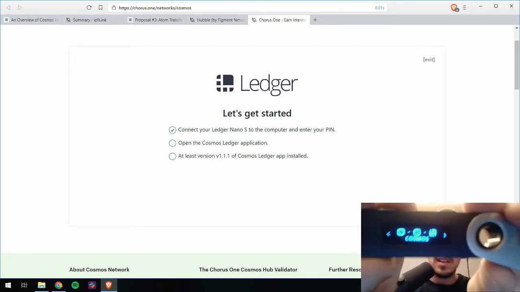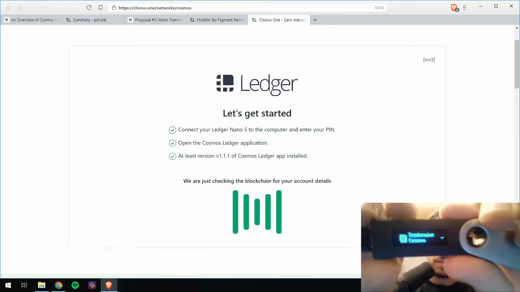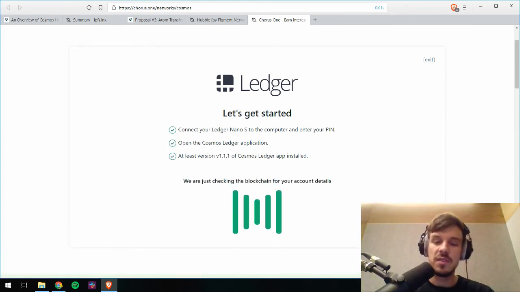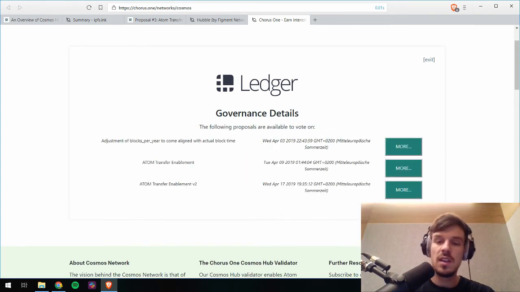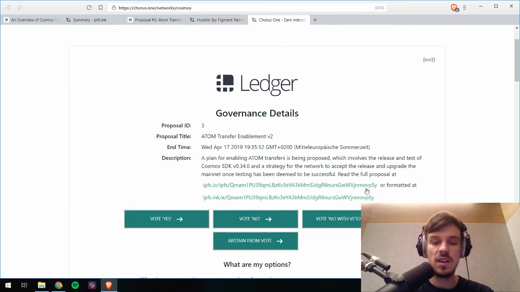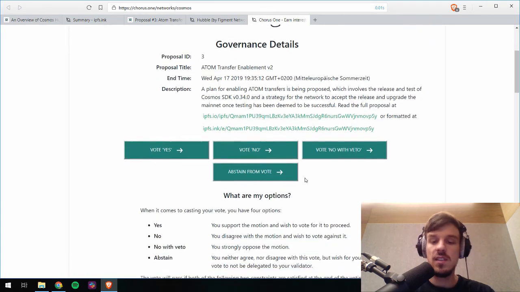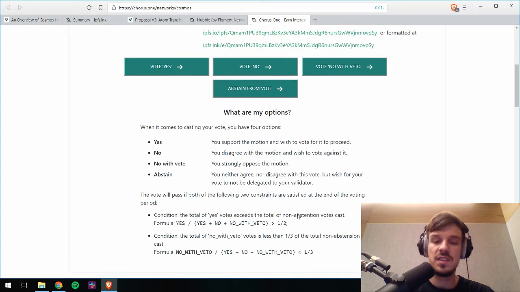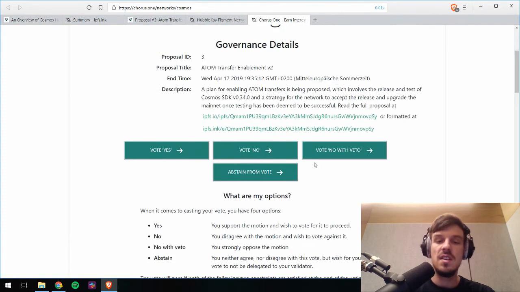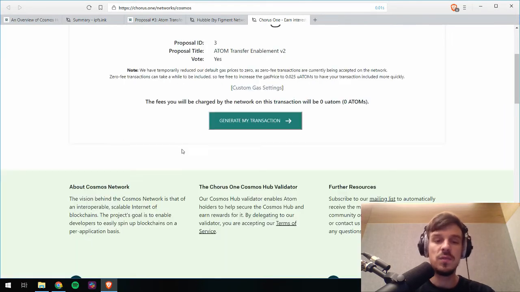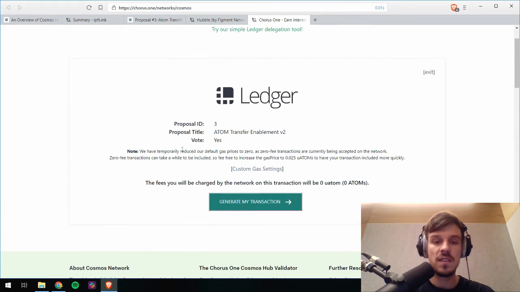Here I have my Ledger. I'm going to open the Cosmos application. It's going to check if I have the right version installed, and then it's going to show me the governance proposals. Here I can simply choose the relevant one, so it's this one, the second one. And I can here again see the options and the small text and again the IPFS link. Then if I want to vote, I'm just pressing the vote button.